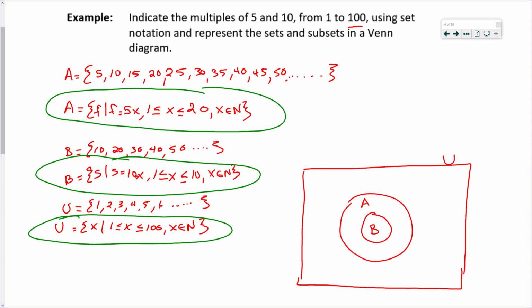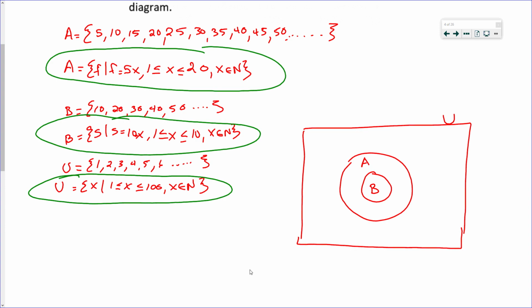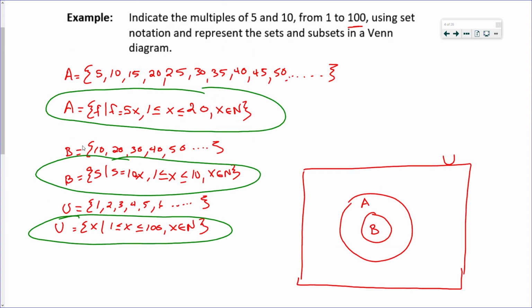Then outside A and B, you'd have things that aren't multiples of 5 or 10, like 2, 3, 6, 7, and so on and so forth. Now I have done that question. I've represented it using set notation and done my Venn diagram.